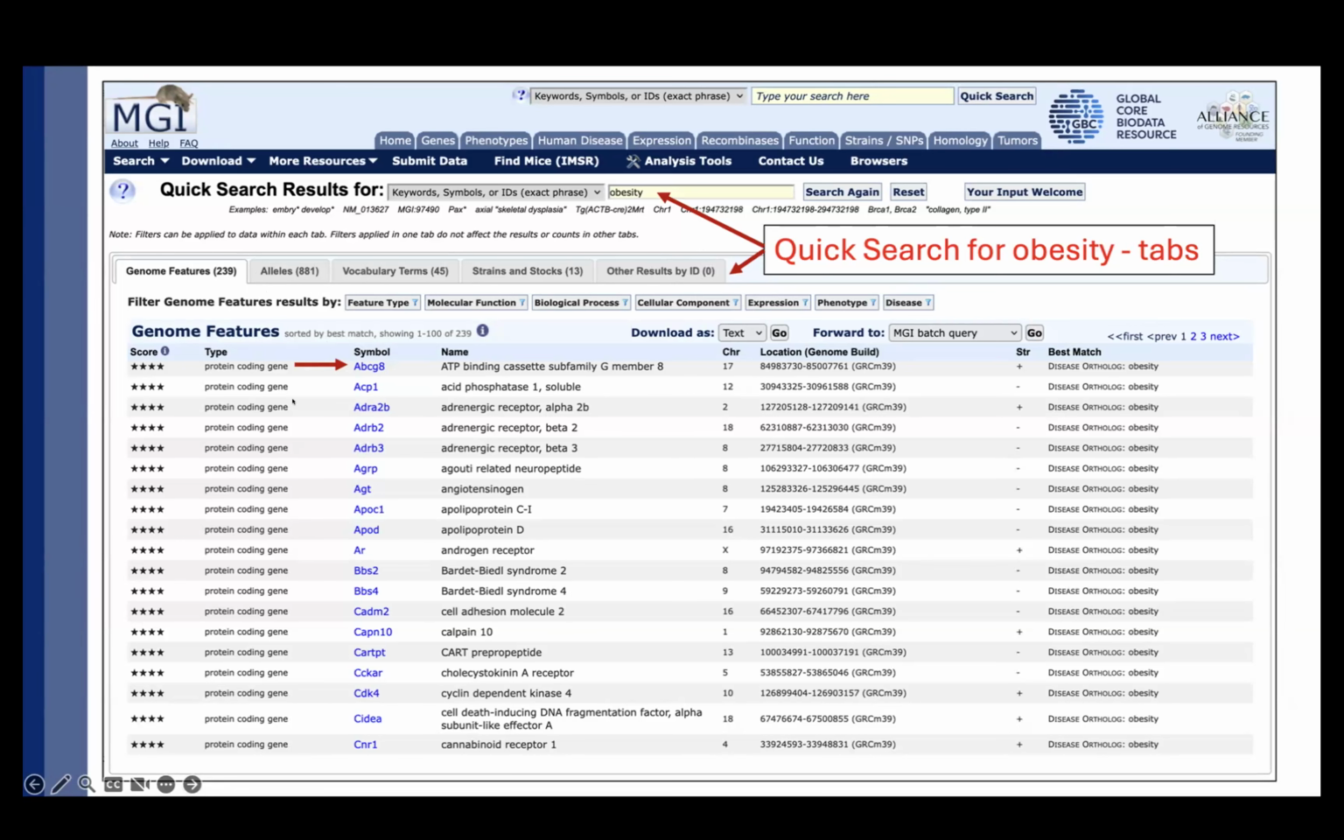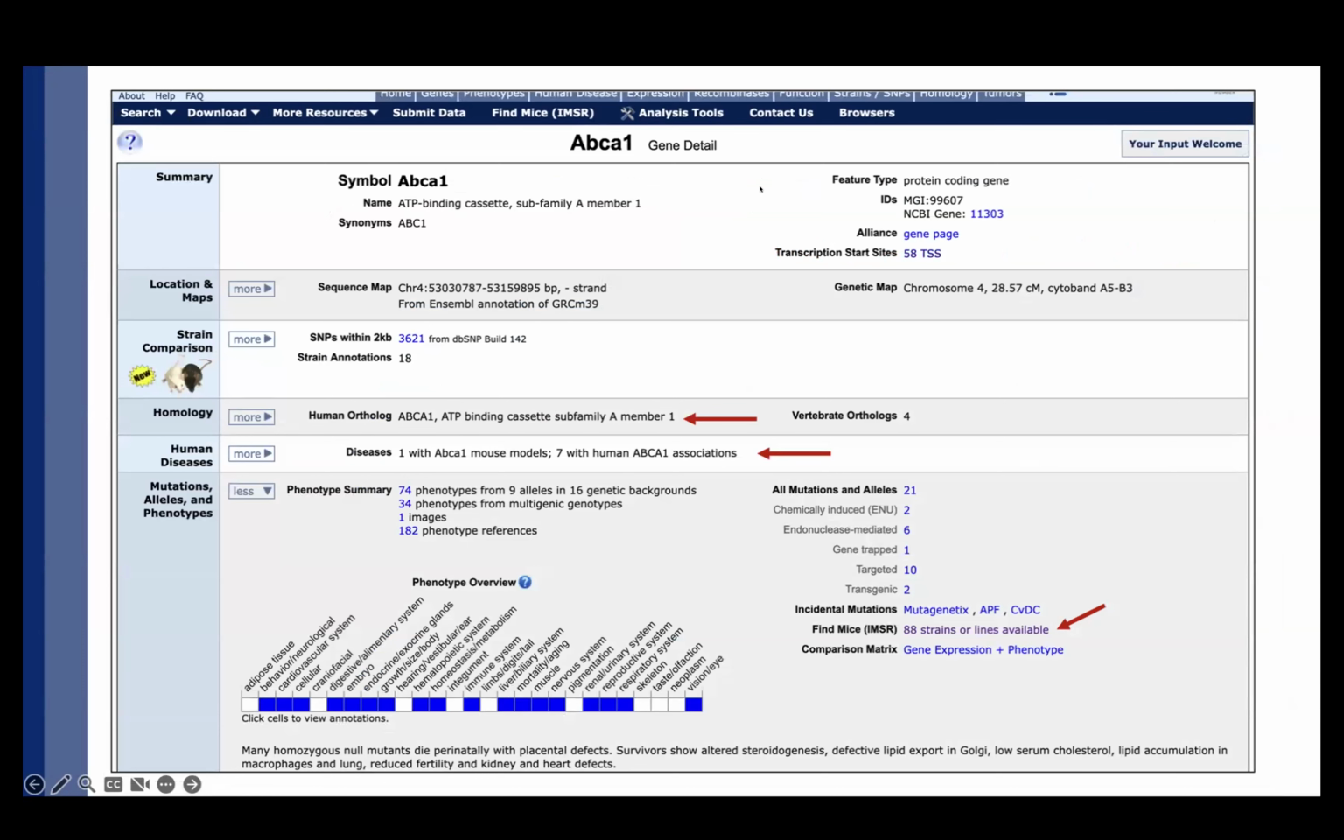So if we search for obesity and we find all of these genes, and we want to know a little bit more about a gene that is a disease ortholog, we can click on the gene symbol and go to the gene detail page, where we can find out about the human ortholog and human diseases associated with both the mouse and the human genes if you click on this More tab. You can also get a listing of all the available strains or lines that carry a mutation in the ABCA1 gene if you click on this link here.